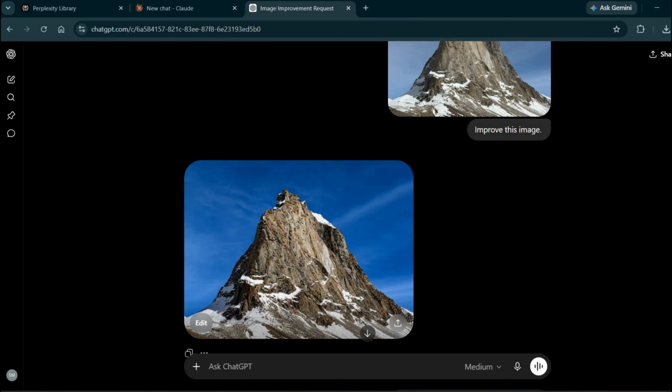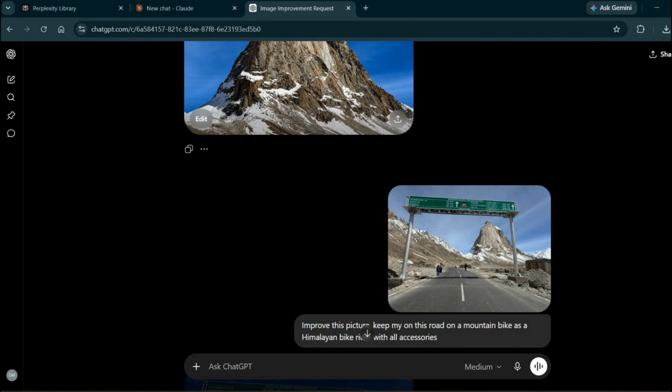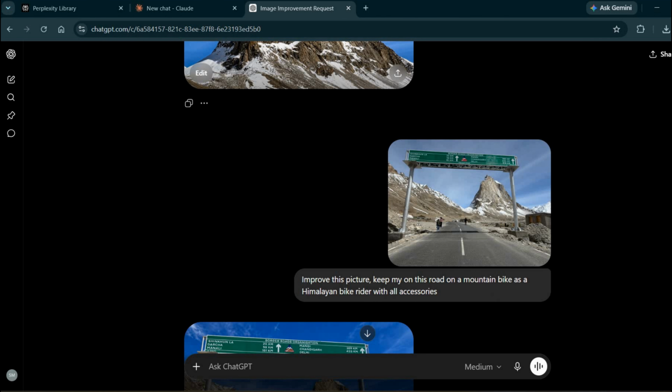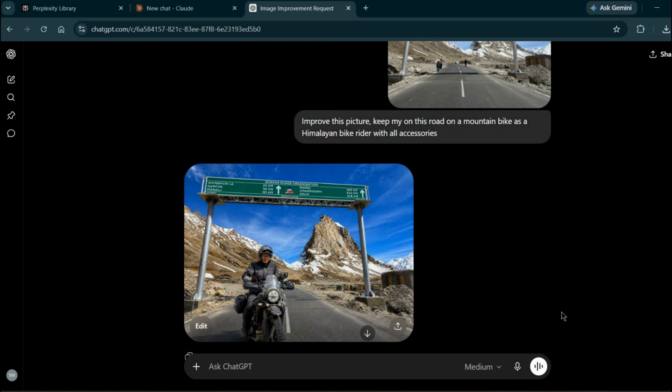In this picture, I have uploaded one more picture at the same location, but this time all the milestones and the board were there. I asked the same prompt: improve this picture, keep me on this road on a mountain bike as a Himalayan bike rider with all accessories. Now imagine I had earlier given my picture, so it remembers my picture. Now it is going to add me as a biker. I was never there on a bike, I was in a four-wheeler, but it has put me here. I will click this and show you the full picture.